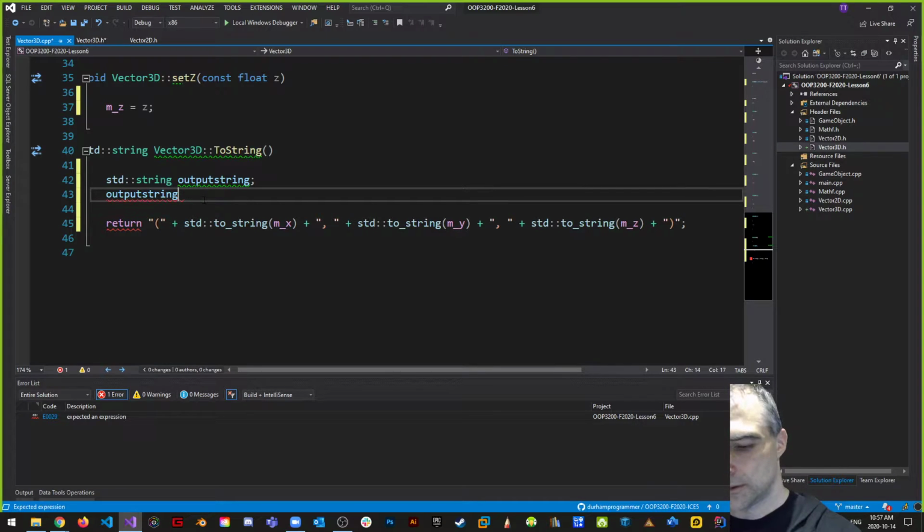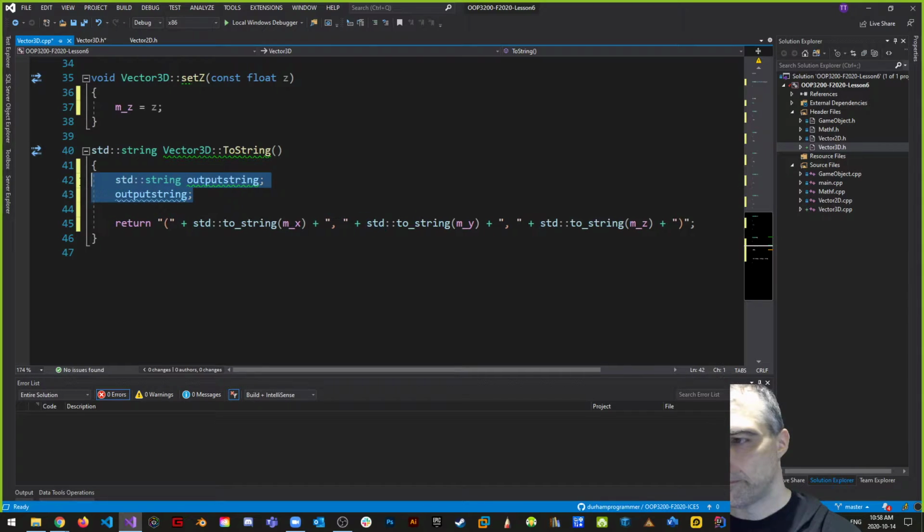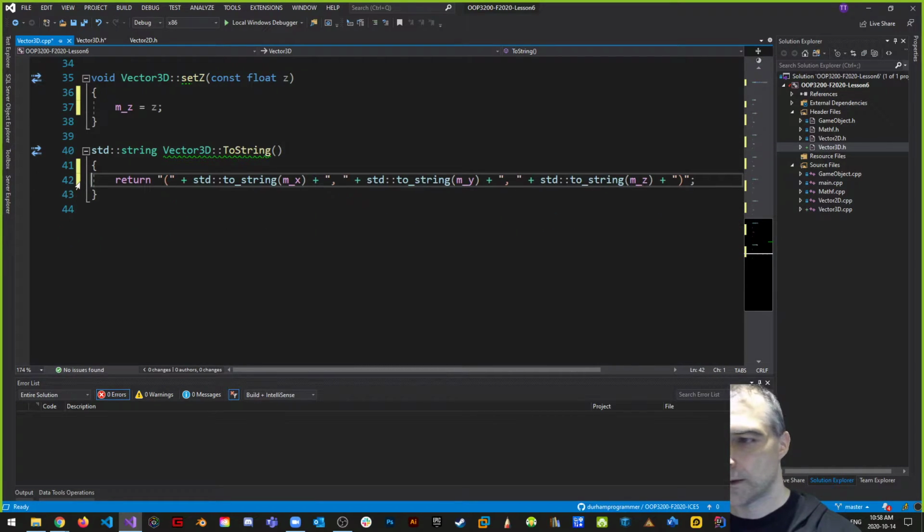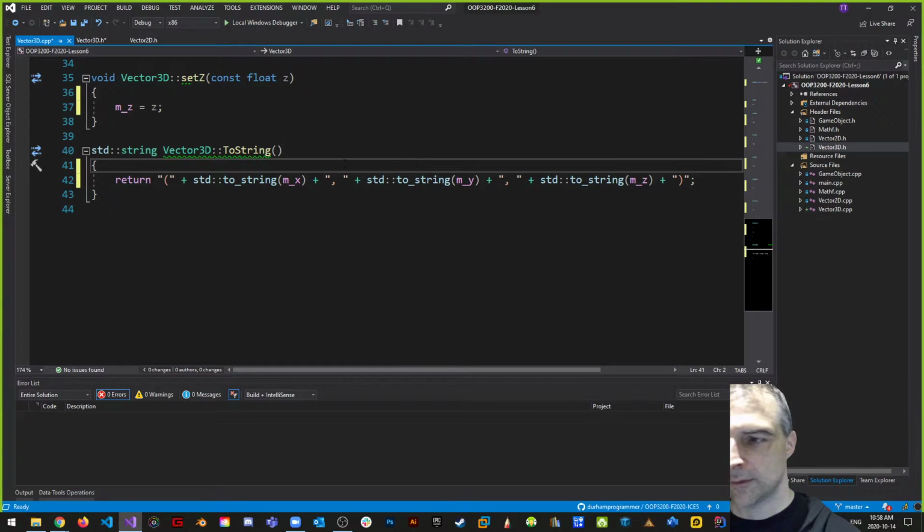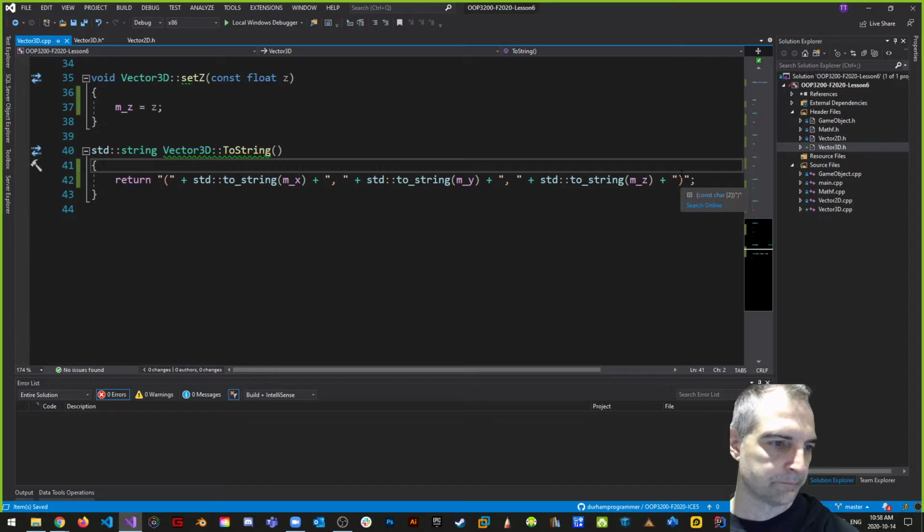Yep. So we don't need this anymore. And we can see that this is going to be a standard string. So that's what it's going to do. We can return in one blow everything that we've done before. Also, because this is a standard string, we can decide whether we want to put a backslash or not.